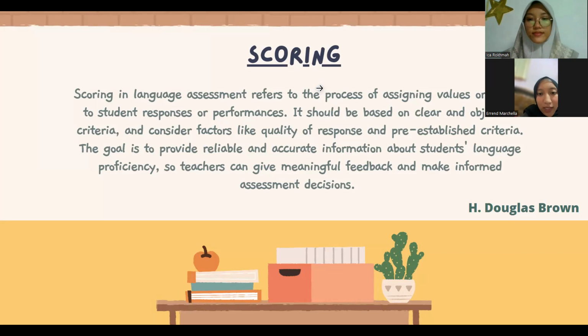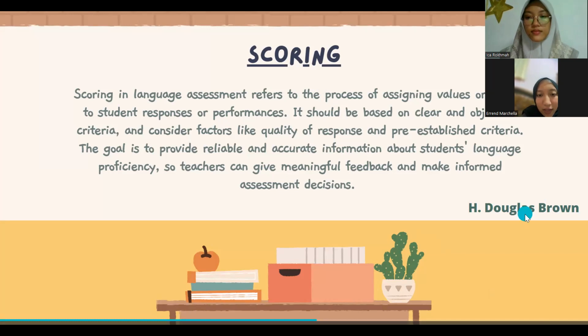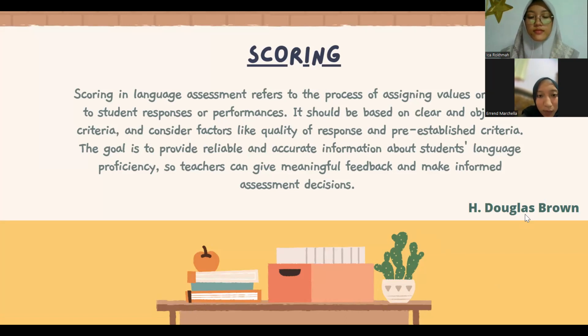Scoring in language assessment refers to the process of assigning values or grades to student responses or performance. It should be based on clear and objective criteria and consider factors like quality of response and pre-established criteria. The goal is to provide reliable and accurate information about student language proficiency, so teachers can give meaningful feedback and make informed assessment decisions.